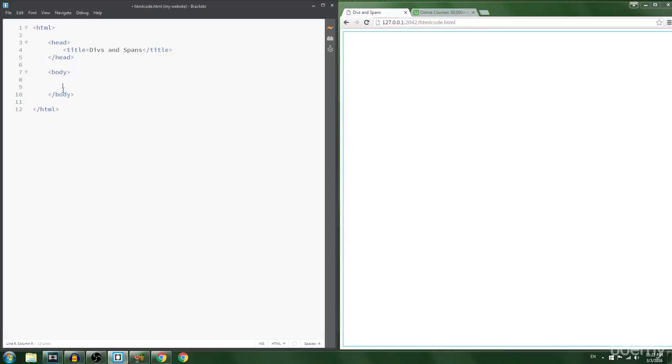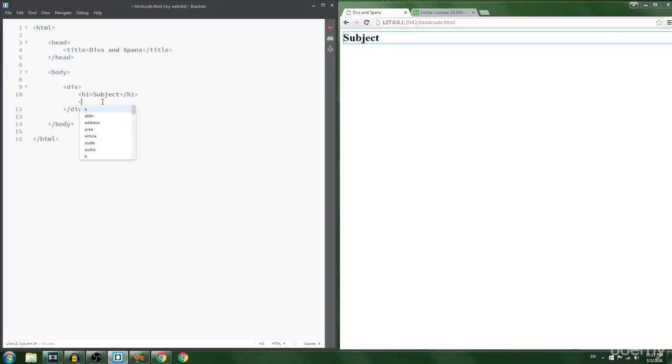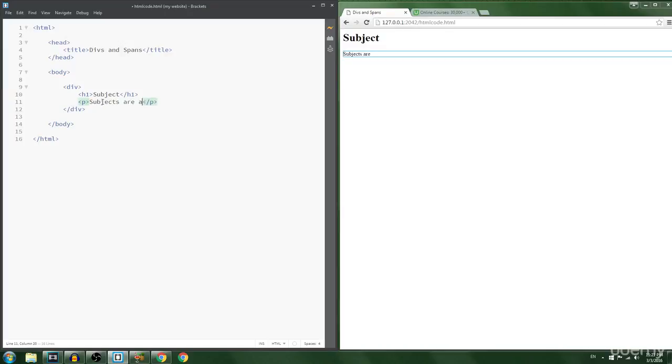But what about spans? Spans are actually the same, but spans are just small things you want to change about the whole div. For example, if you have a whole div about the header, I'll make a header. Alright, saying h1 subject, I'll say, for example, paragraph, subjects are awesome. I'm saying things that don't have any meaning. Alright, so don't you worry. Alright, so I want to style the whole thing, including one thing, the word awesome.